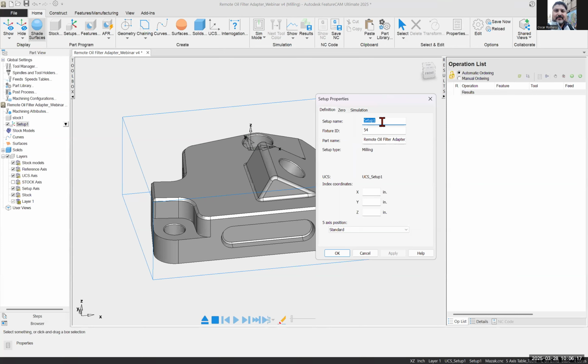So I've just created a setup one. It's got a G54. It's got the part name in it based off the CAD model. And then at the bottom here, we see a 5-axis position. Now, the reason why we see this 5-axis position, there's actually 4 different ways: a standard, an alternate, use a post preference if the post has some kind of preference already hard-coded into it, or you can use axis limits as well. Now, I'm just going to leave it in the standard for now.